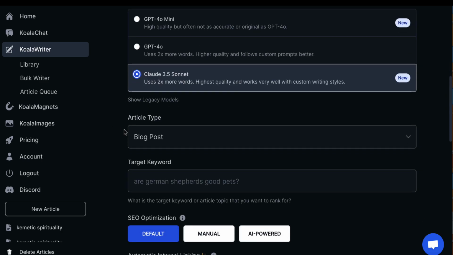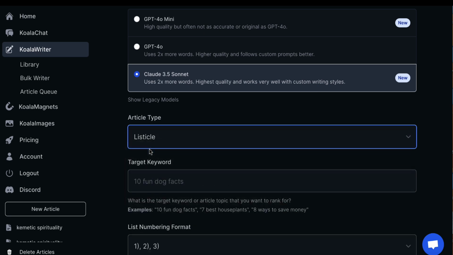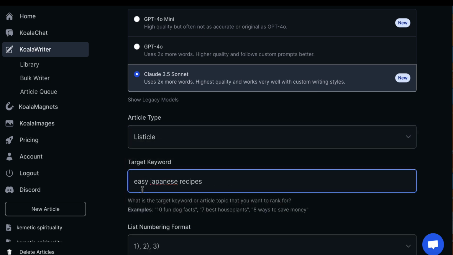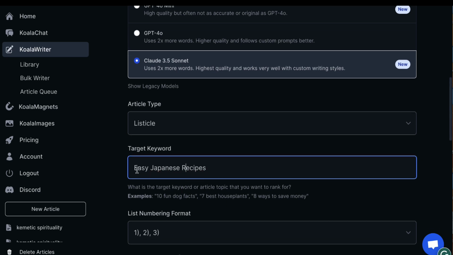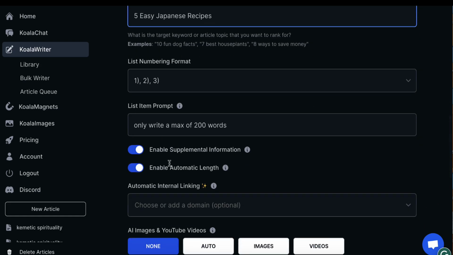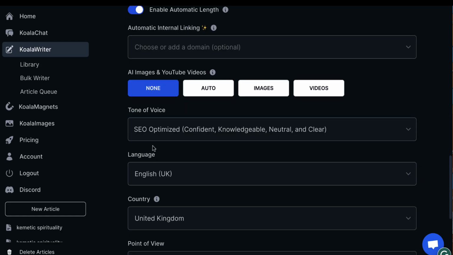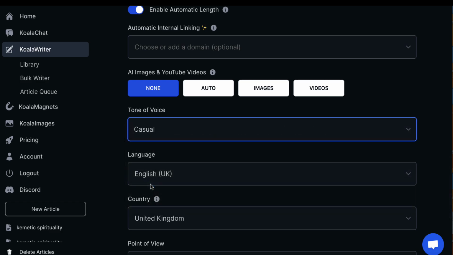I'm going to come down and I'm actually going to choose listicle, and the target keyword is going to be easy Japanese recipes. I'll just capitalize that. And we're going to go with five easy Japanese recipes. We'll leave this as is. I'm then going to come down here and I'll just change this to casual.